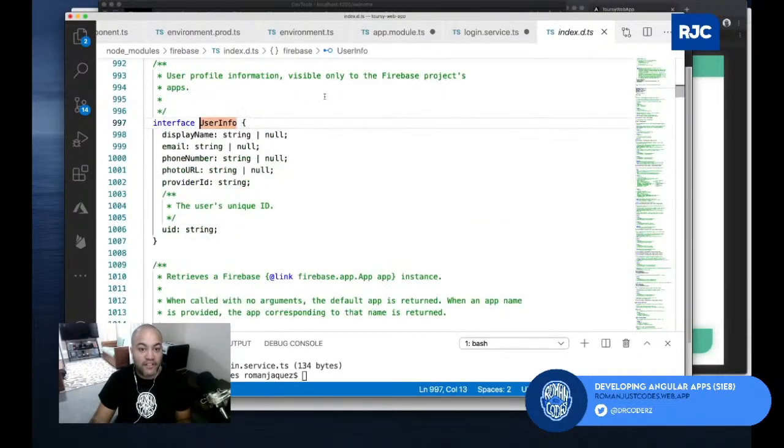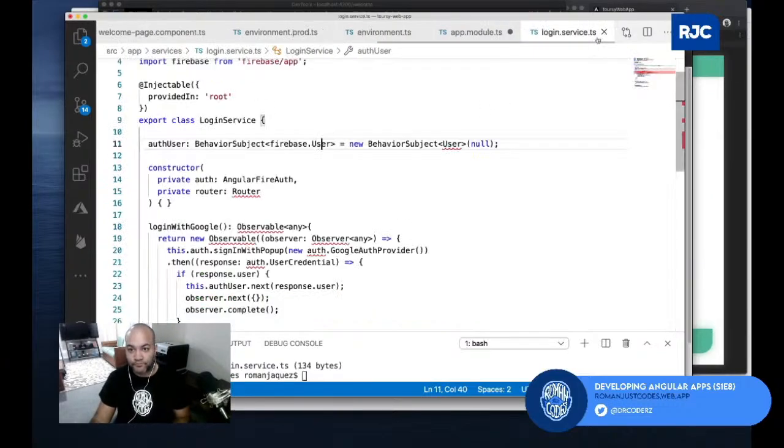If you go to the Firebase user info, this is what I meant. Remember, it has the display name, email, phone number, photo URL, provider ID, and so on, and UID, which is the key. UID is the unique identifier for that user info. So perfect. Again, I'm going to need a router, of course, because I'm going to be redirecting.